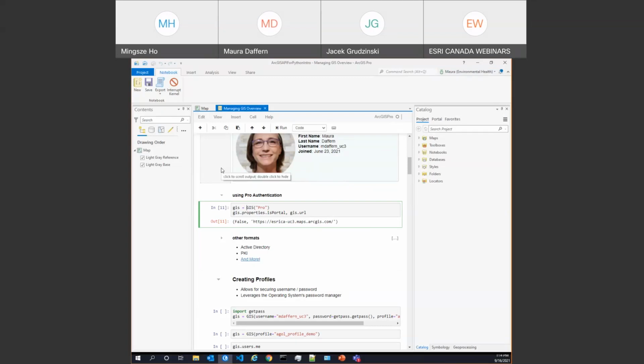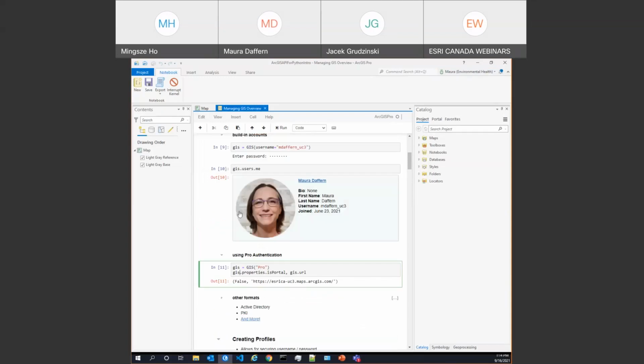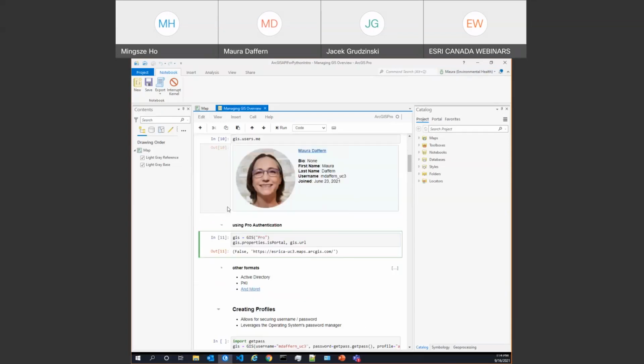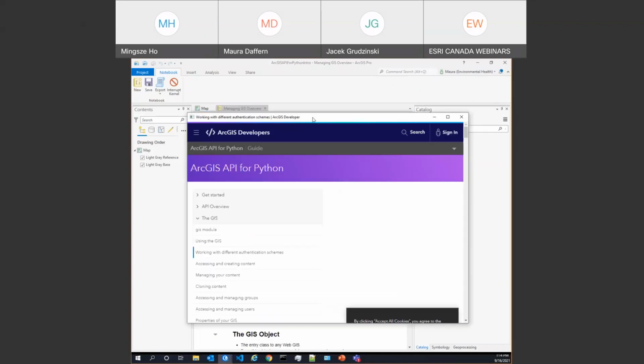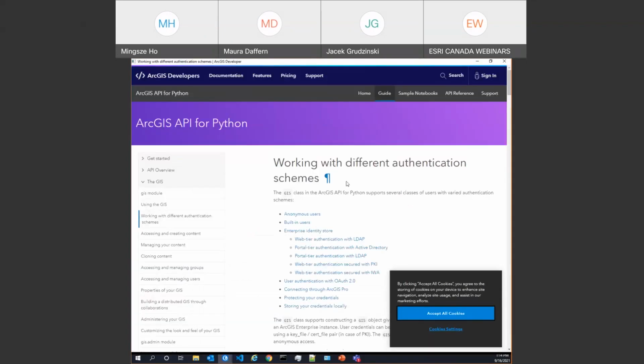So you can see that once I've logged into the GIS, I can query the GIS for properties such as whether or not it is an ArcGIS Enterprise portal. In this case, it's not, it's an ArcGIS Online organization, as well as what the URL of the GIS is. So those are just a couple of examples of how you can log into ArcGIS Online using the ArcGIS API for Python. There are other ways that you can log in, such as Active Directory, PKI, and more. And all the information about logging in using different authentication schemes is available in developers.arcgis.com.